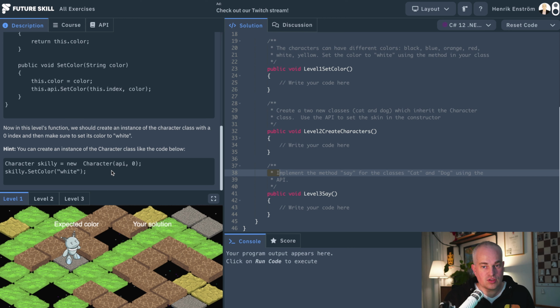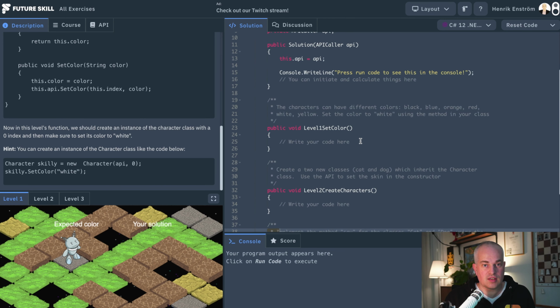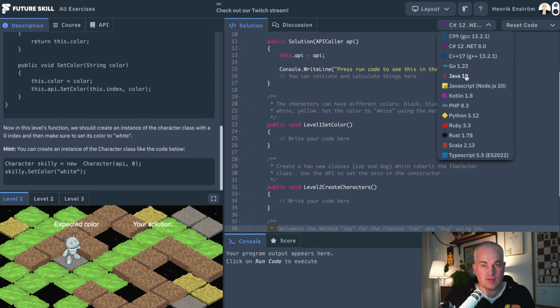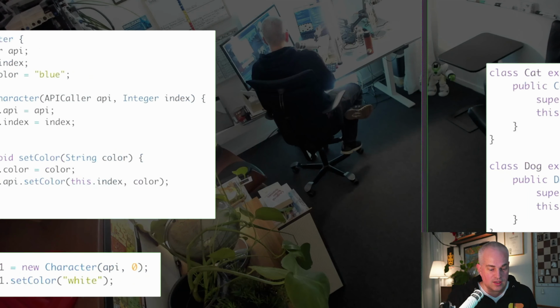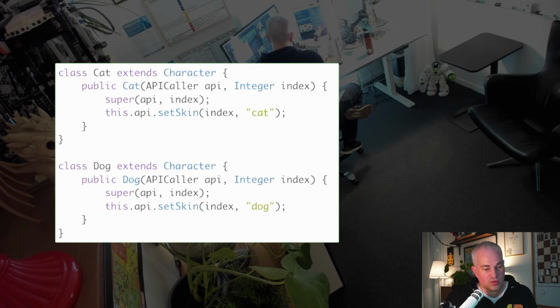So that's what you should do in level 1. Define a class and instantiate it. I've done the Java example, so it will basically go on top here, is the idea. So then if we go back here, we're going to talk about level 2.